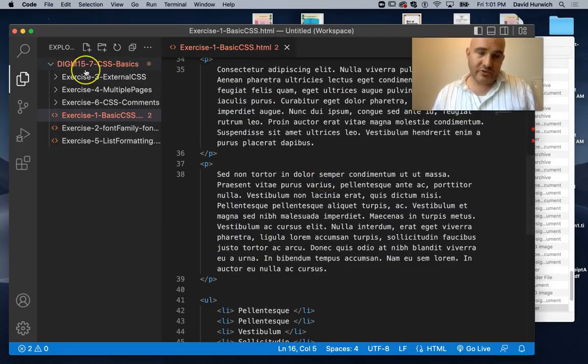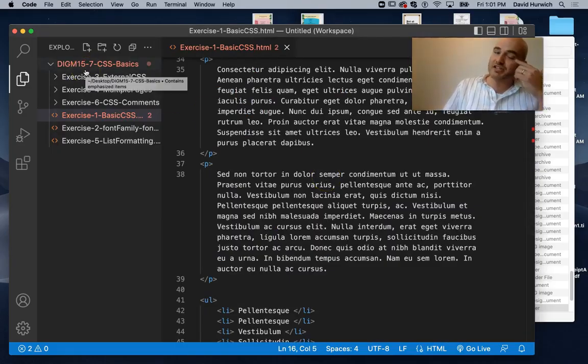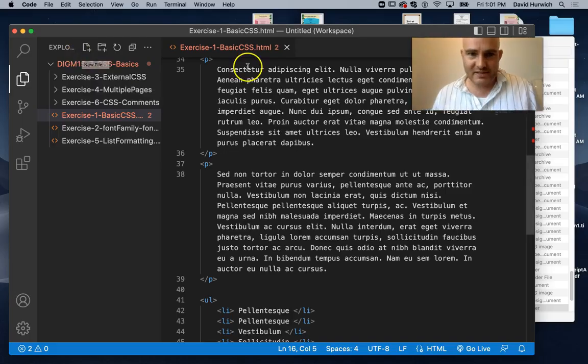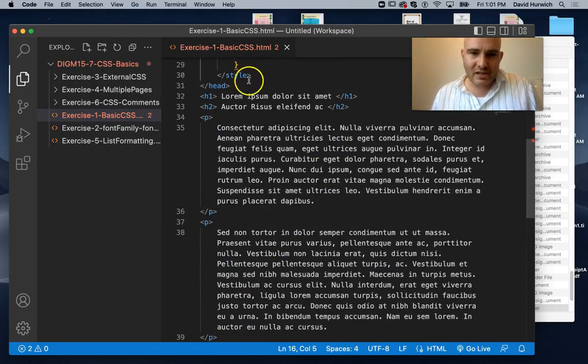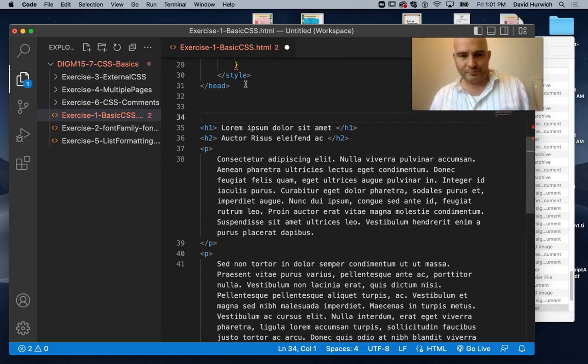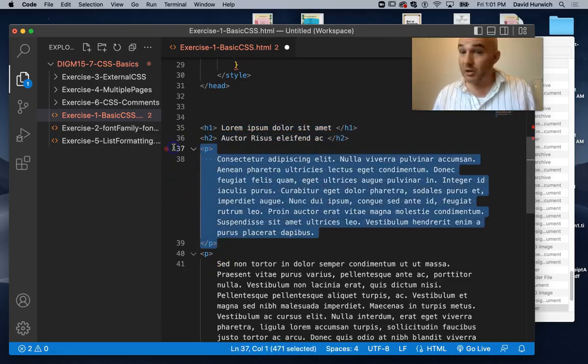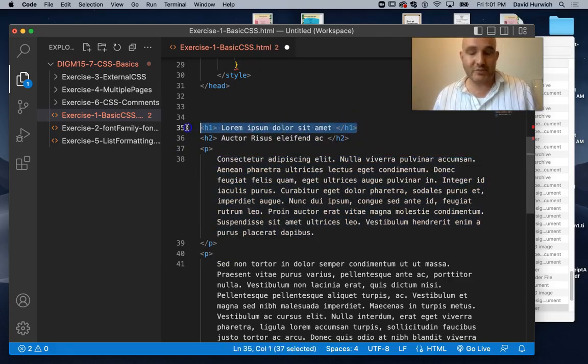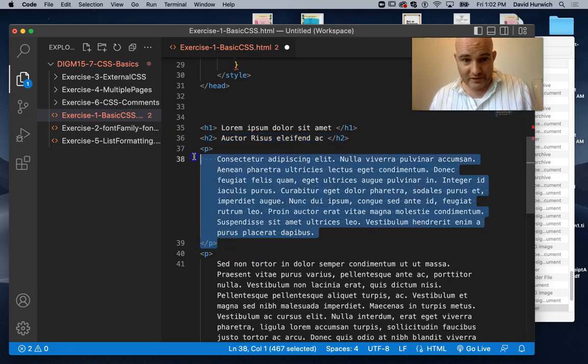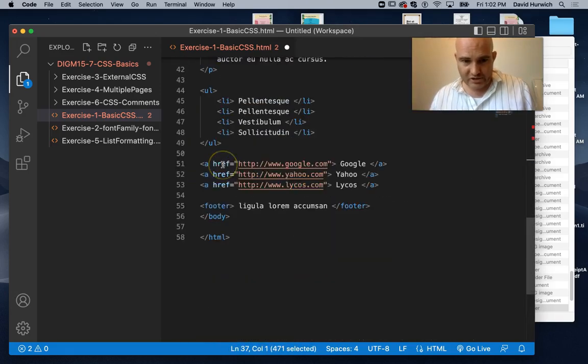So these are the files for today. DIGM 15.7 CSS basics. And I'm just going to take a look at this. And here I've structured some content. So this is like an H1, and this is an H2, and this is a paragraph. So I'm defining this to be a primary heading. I'm defining this to be a secondary heading. I'm defining this to be a paragraph, so on and so on. I'm defining this to be an unordered list. I'm defining these to be list items. These are hyperlinks. This is a footer.